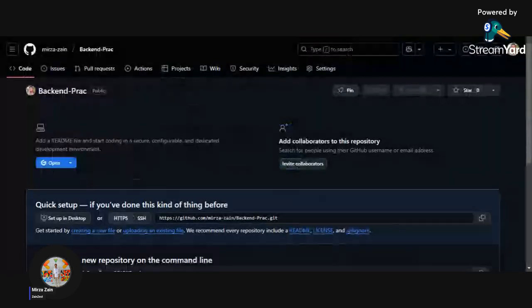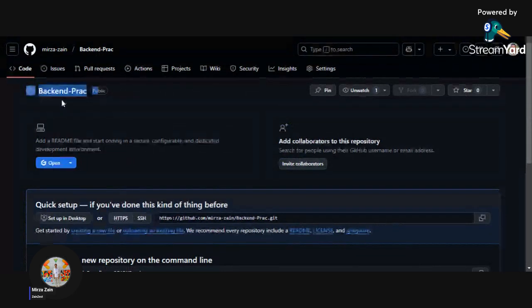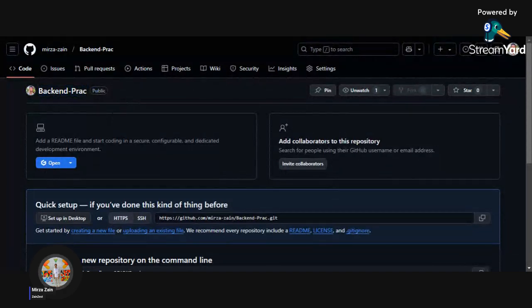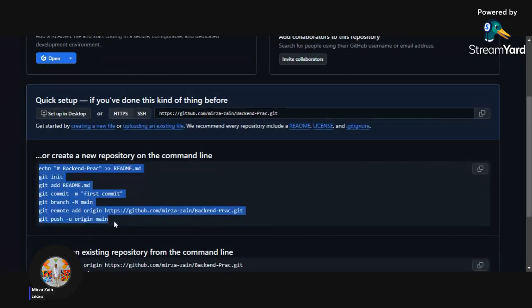As soon as I clicked on create repository, it created a repository according to the name I had given it, like backend practice. After that, it shows me that you can add a readme file over here, and it does show me some commands which you can use to push your code from your local machine to over here. So it shows me echo backend practice, and the readme file is for creating a readme file. I'm just not gonna create a readme file right now. I'm gonna create it later.